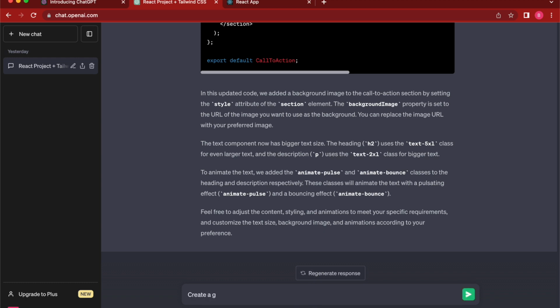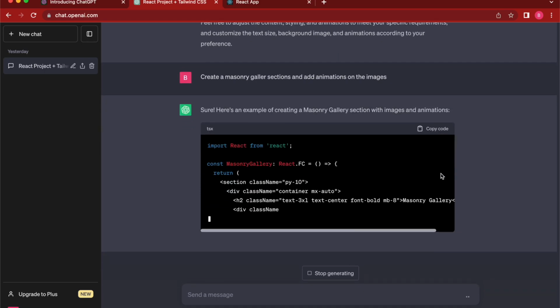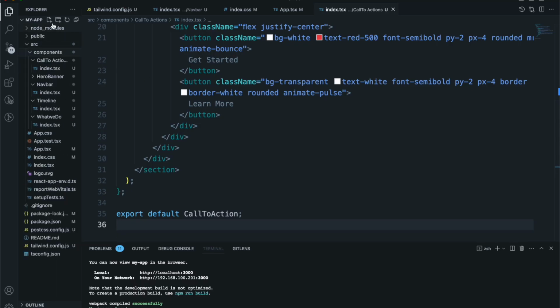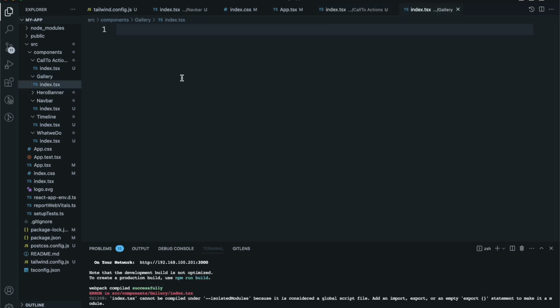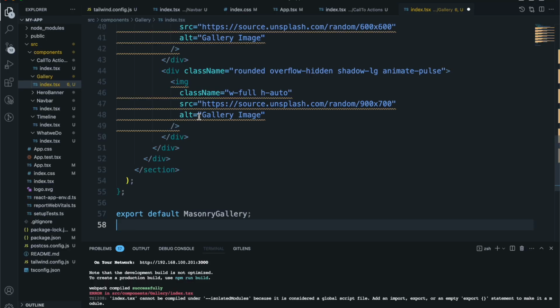Create a masonry gallery section. Also add animations on the images. Okay, let's see. So it will create this file called gallery. I'll also create a component, a new folder, call it gallery, and I will say new file index.tsx. Okay, and I will just copy this code, paste it here.